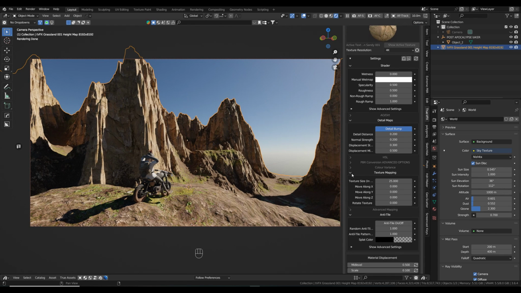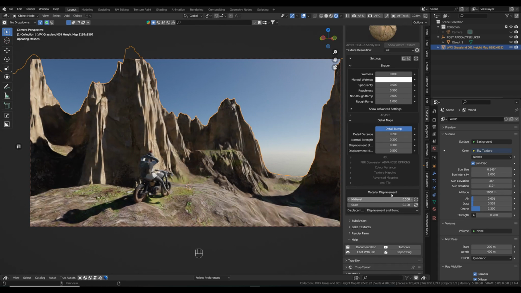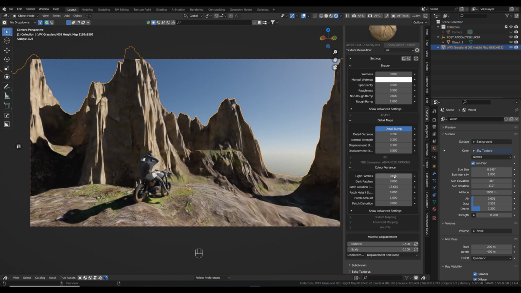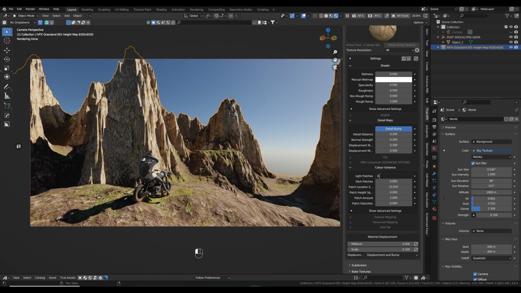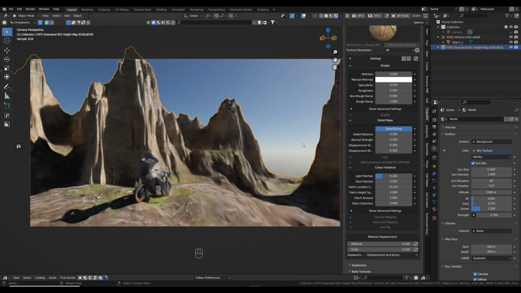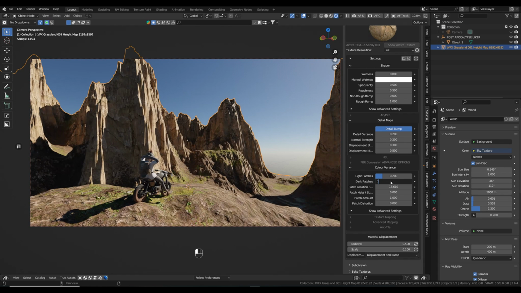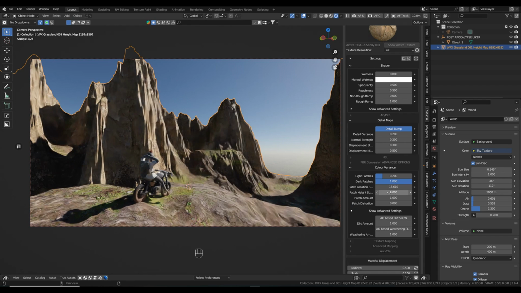And then we don't need the scaling options anymore. We're going to the color variants, because there we can put some light patches, and they're actually too much. Let's go with 0.2. We can put in some dark patches, which I like. And then here you can play with the patch location, the height, the patch amount, the distortion, things like that. But what's very interesting is an AO based dirt and weathering effect.